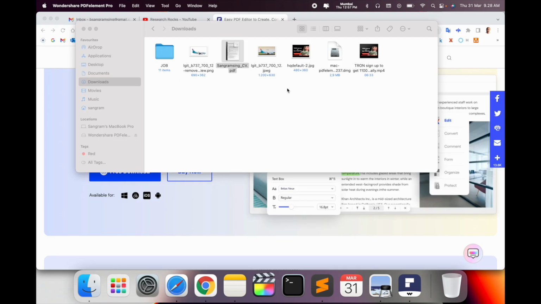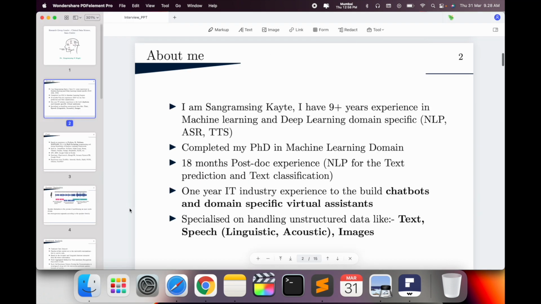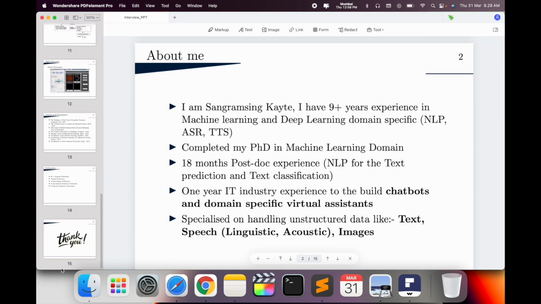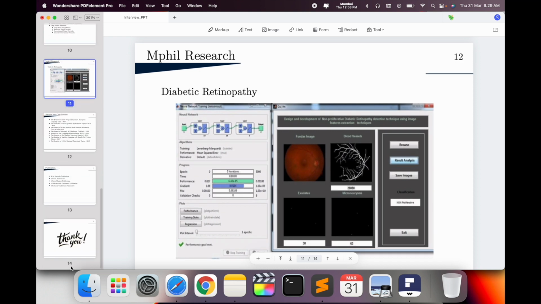Even so, suppose for example, I will show you one more tip. A PowerPoint presentation PPT is available. I simply open this PPT. Now look at this, my entire PPT has 15 slides. Now I simply want to delete this particular slide number 11. I click here and delete. So look at this, now it is 14.